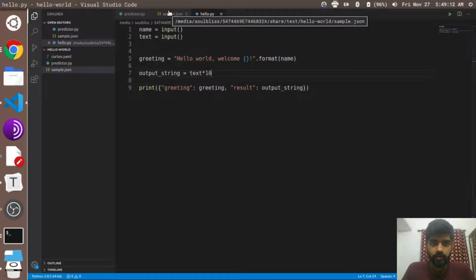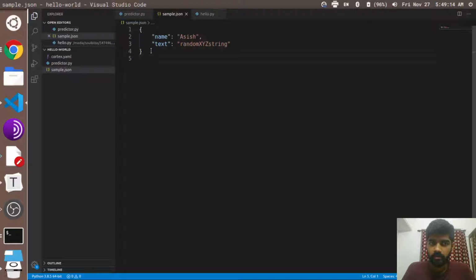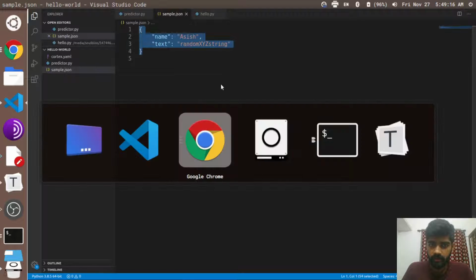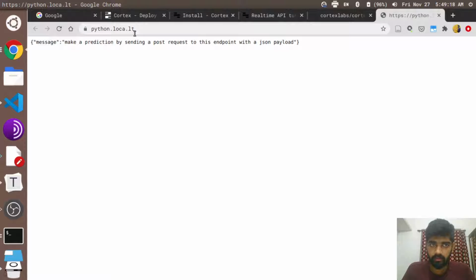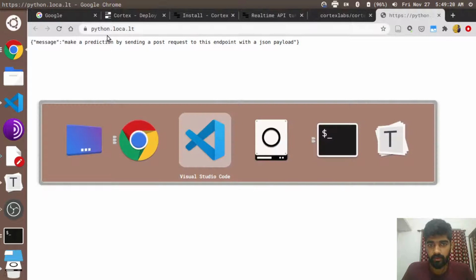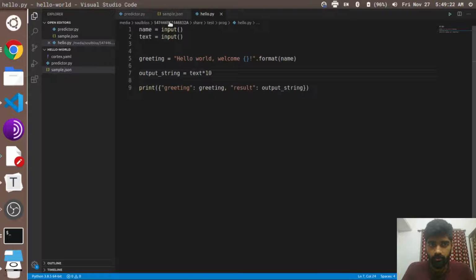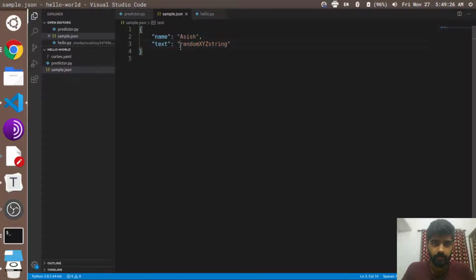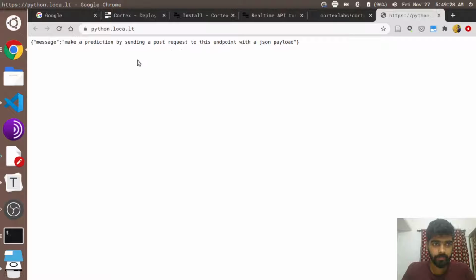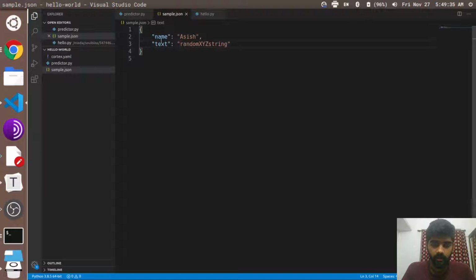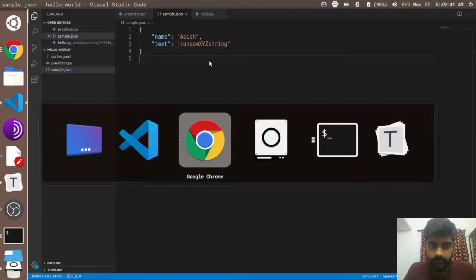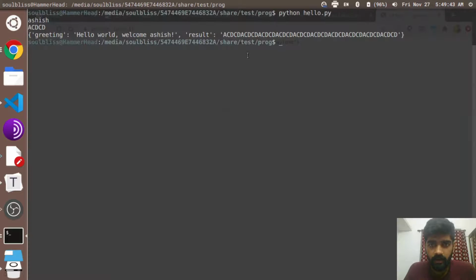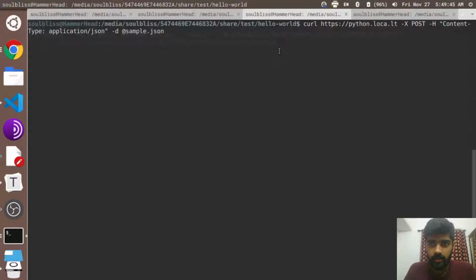So this is a sample input that we'll be sending to this site, where we have this simple program loaded up. We'll be seeing how that turns out, and so we'll be sending our request with these fields in the form of a JSON payload, and we'll see what we get as output response.